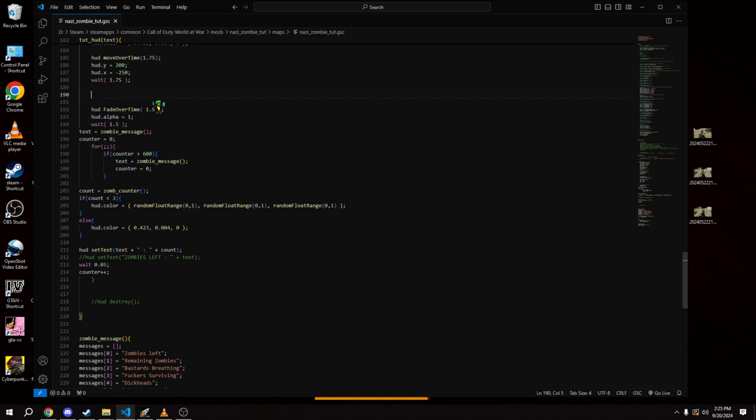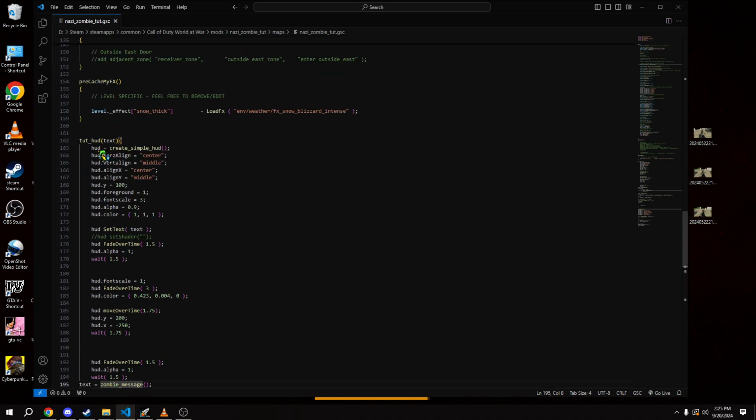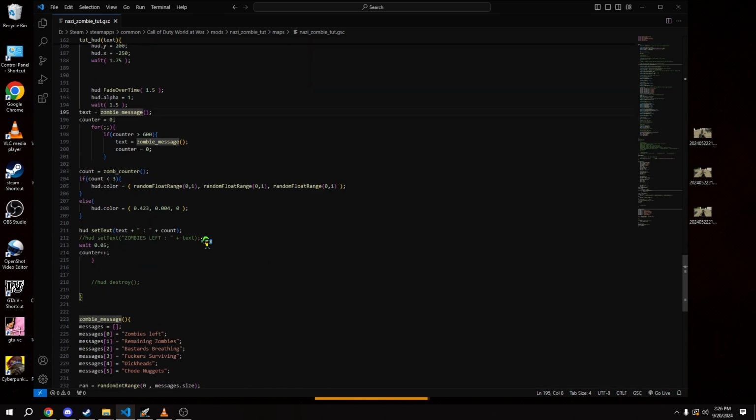Now, HUD fade over time, again, the same thing. Alpha, same thing. We already know what wait is. Wait is built-in functionality into the gaming engine, and it takes time in seconds. It could be either written like this with the braces and the time inside, or it could be written like this down here, where it's just the time next to it and the semicolon. It doesn't matter. Either way works, and they're both perfectly valid. The compiler will not complain about either way. So next, we've got text equals. Now this is where we're going to get into that explanation I was talking about up here about setting variables to functions and how that actually works.